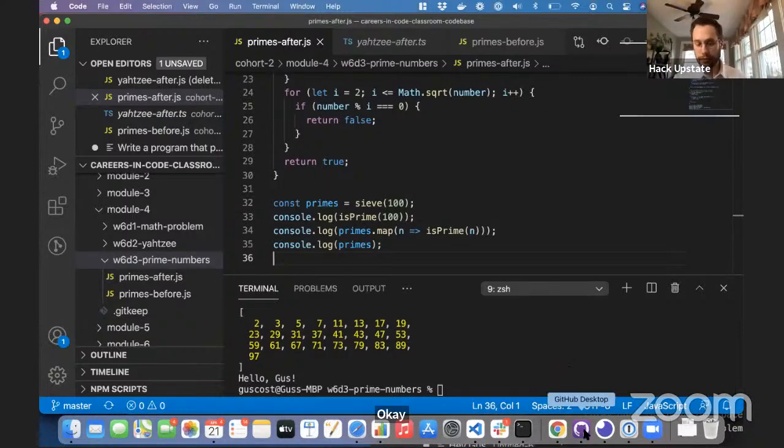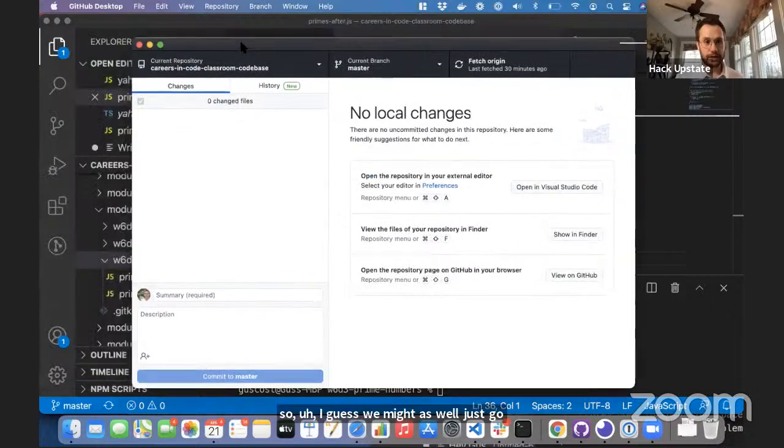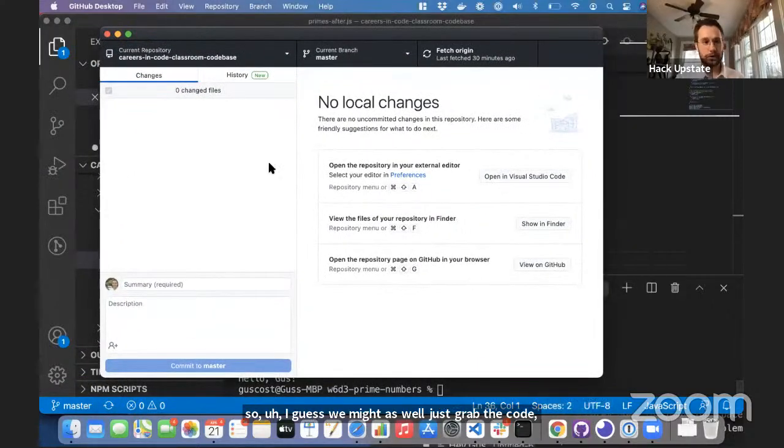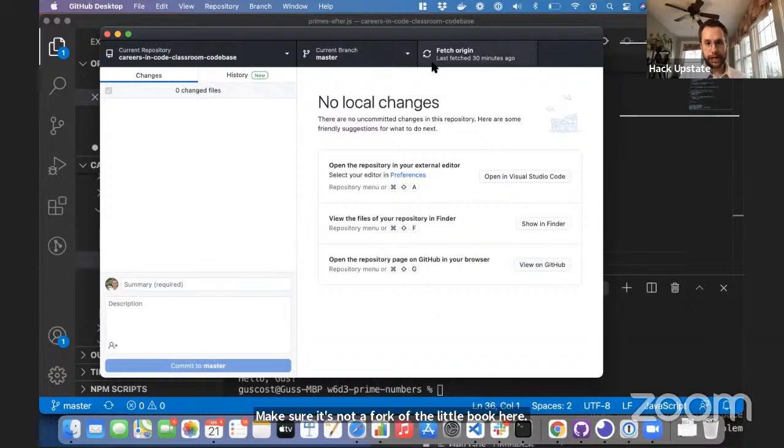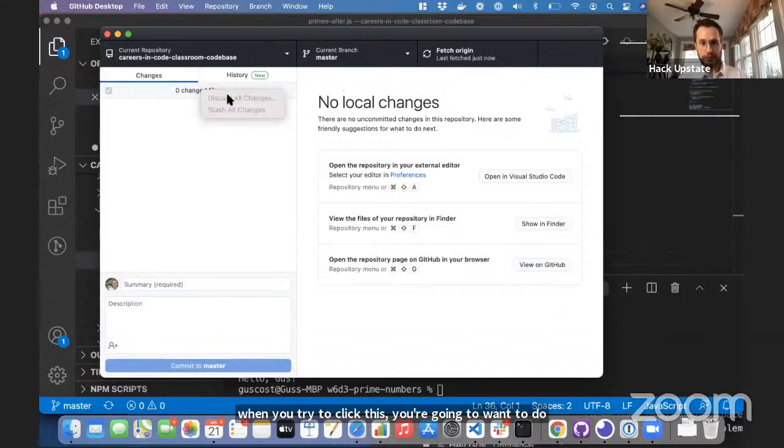So I guess we might as well just grab the code we're going to use later. If you go to your GitHub Desktop and you're in your Careers in Code Classroom code base, make sure it's not a fork. You have the little book here. You want to be on the master branch and then fetch or pull. If you have stuff here and it's erroring when you try to click this, you're going to want to control click on the number of changed files and do discard. I don't have any changes, so this is not enabled for me. So you're going to want to discard your changes. It will confirm, and then you want to click open in Visual Studio Code.